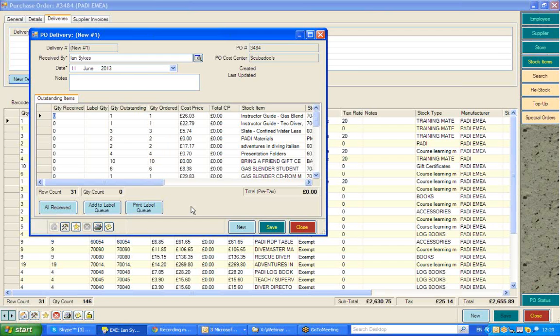And I would advise that you do that if you're using a dedicated barcode printer, and that will ensure that as you mark each of these goods as received, that those labels will, when you click save, automatically come out of your barcode printer, and it obviously makes it a lot easier to then put those items up on the shelf, etc., around the store.